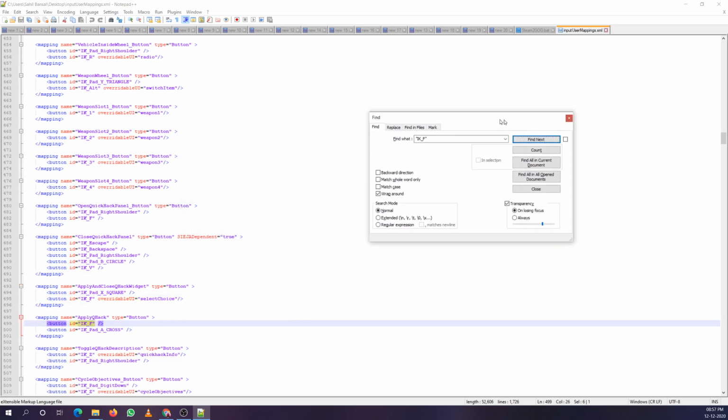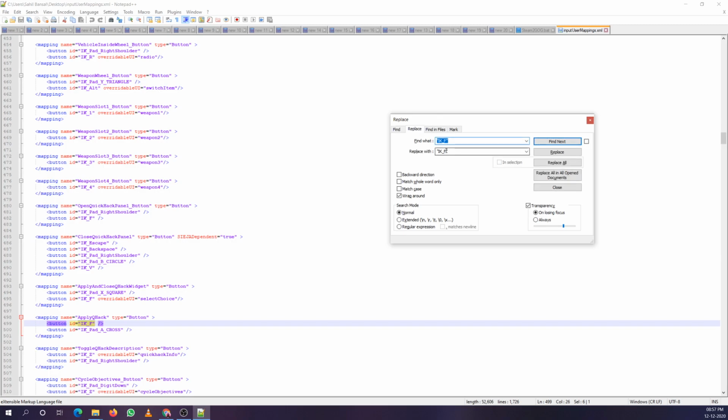If I want to replace them all quickly, I just need to do this. Click on IK_F and replace it with IK_ followed by any key I want. For example, if I want to replace it with mouse 5 of my mouse, I can do this. And if I click on replace all, look, my keybinds are now changed to mouse 5, and we are done. We just need to save this file.